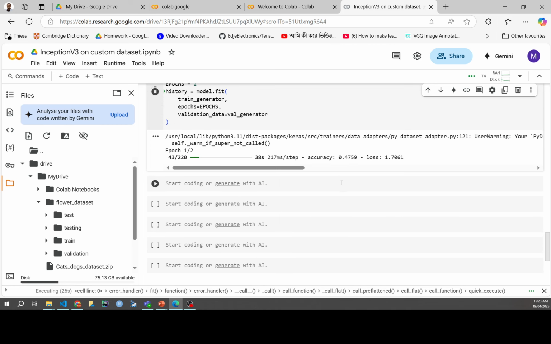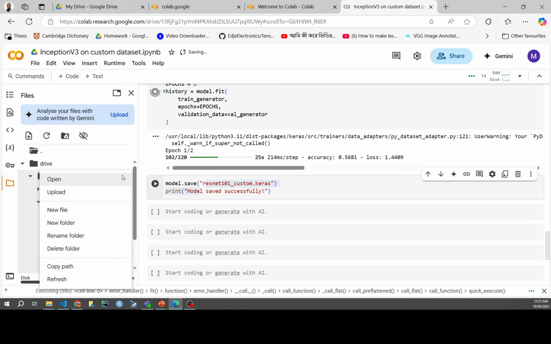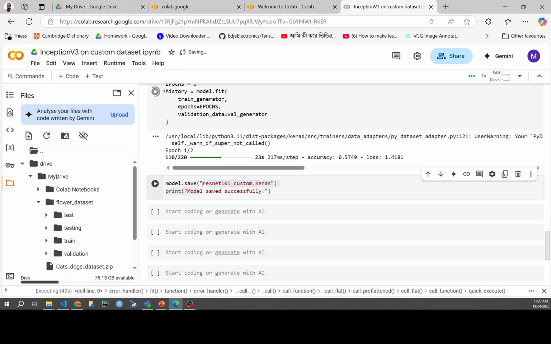It will not take much more time. And I'm going to save my model. So where will I save it? Under the copy path. So I'm going to pause the video until it finishes the model training.